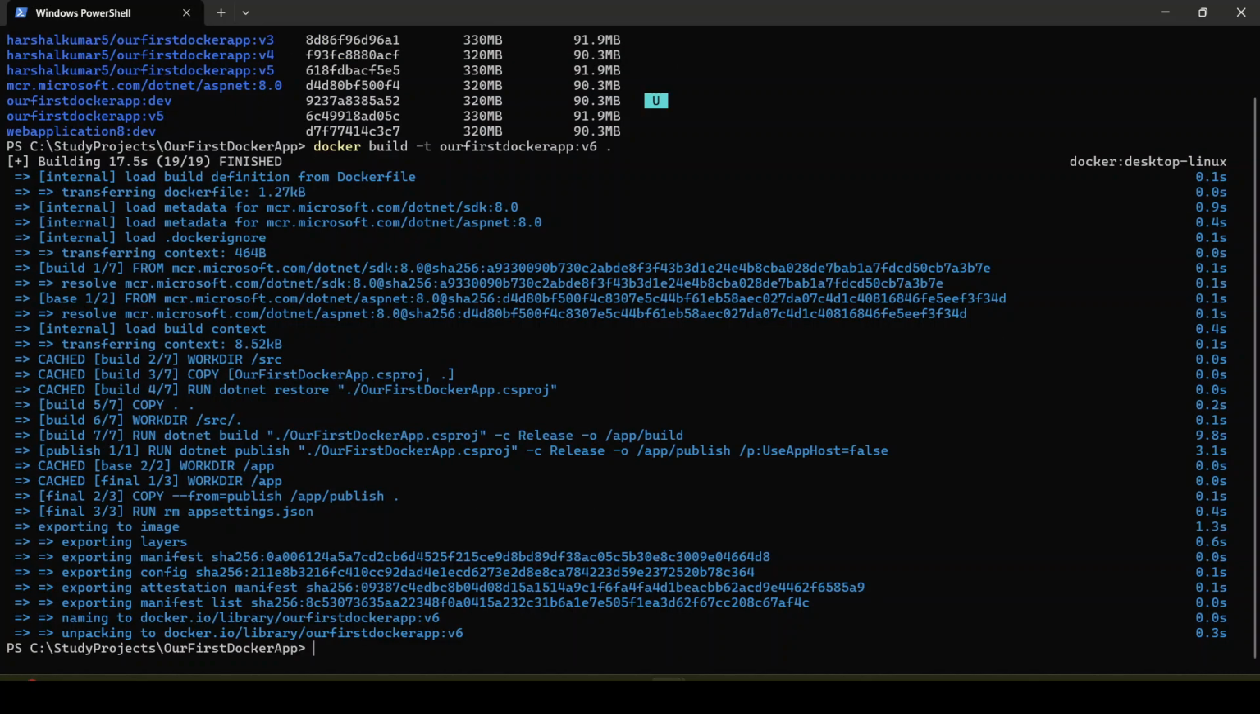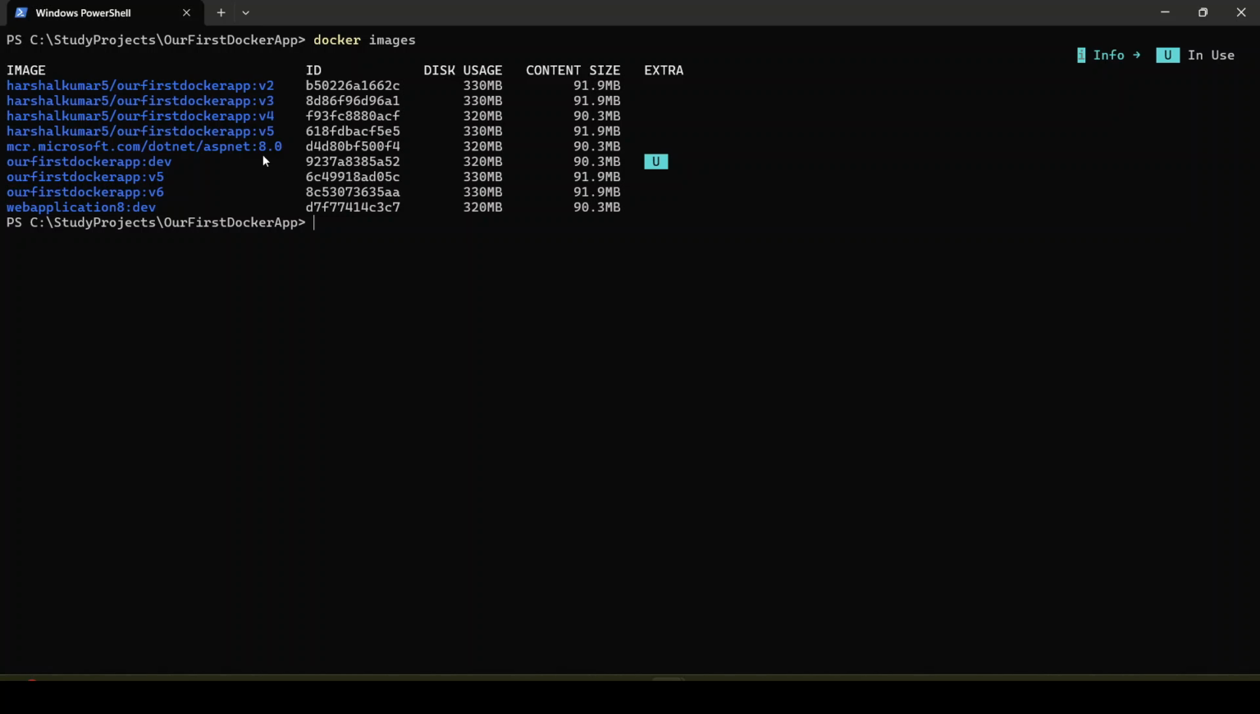So it looks like the image has been built. So again I will say clear screen. I will say docker images, and yes, we can see this version 6. And now let's start the container based on this image.